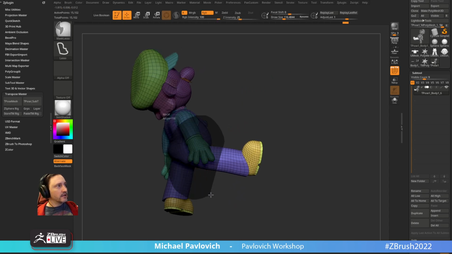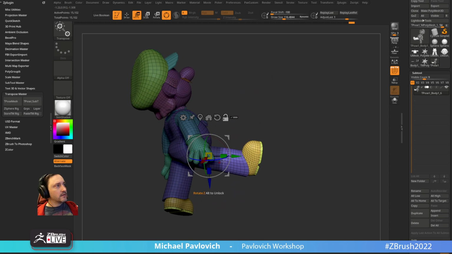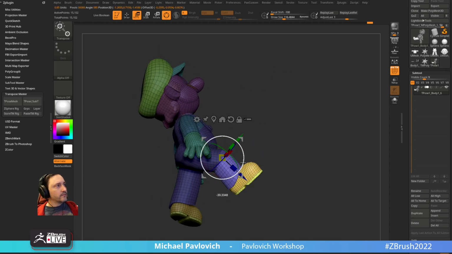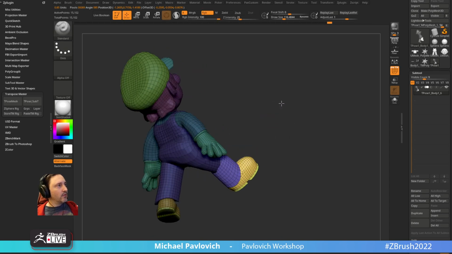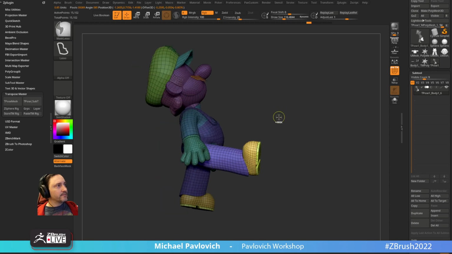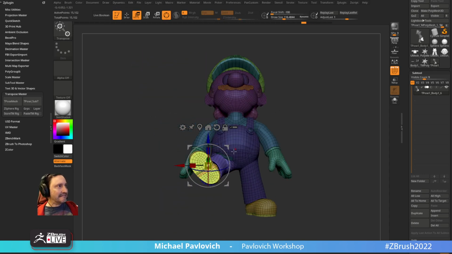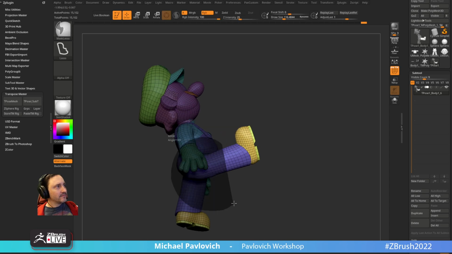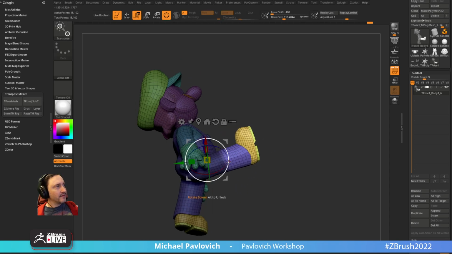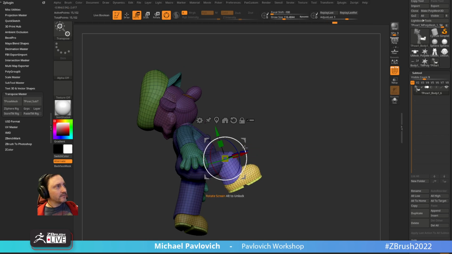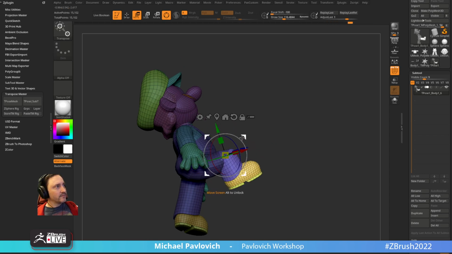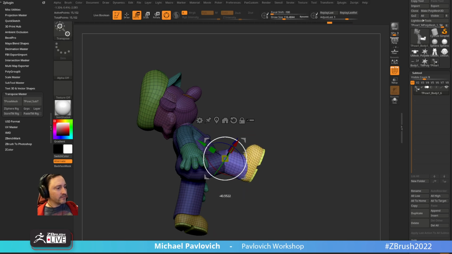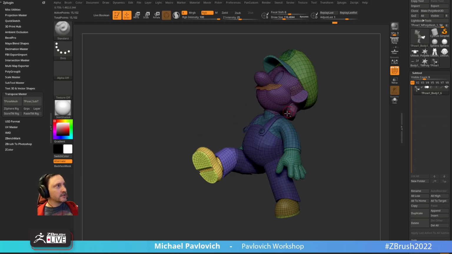And then from the side here, rotate this back. Maybe not that much. Got his little leg kicked out here. Boy, he really kicks that leg out. Hold on. Ugh. Mega deformations. And then rotate it back, just a little bit.